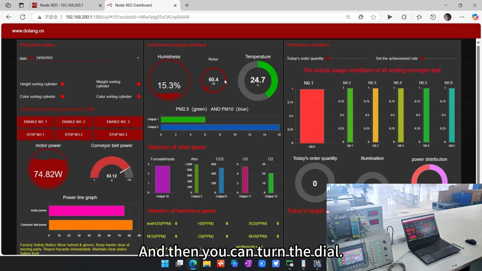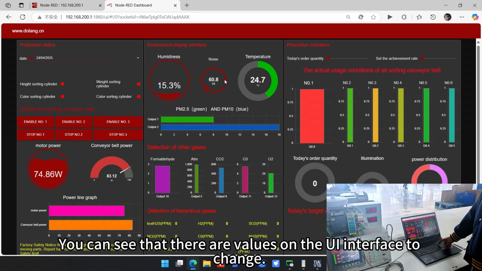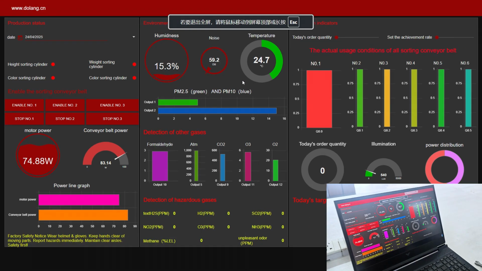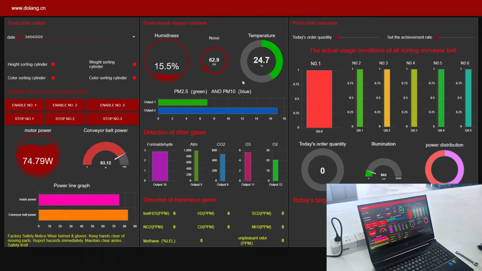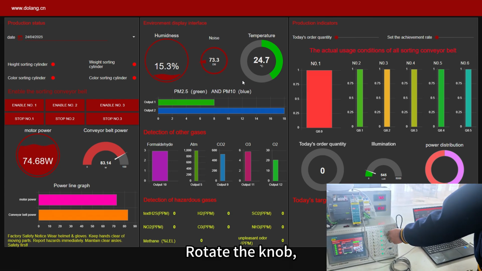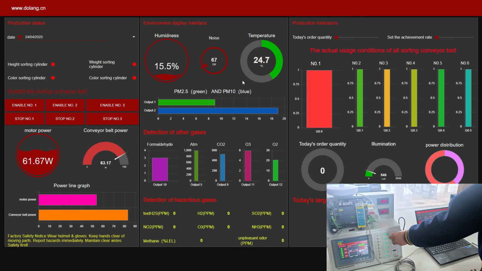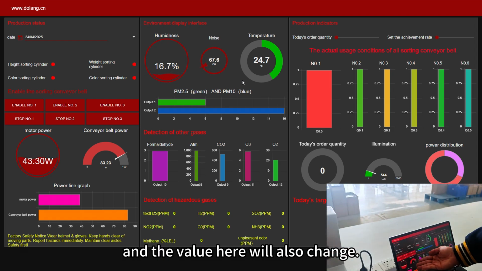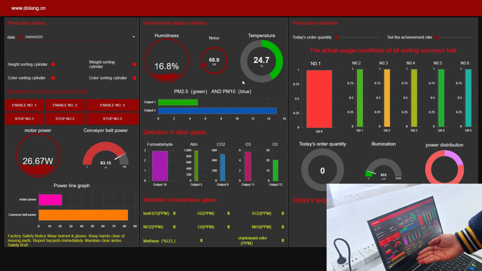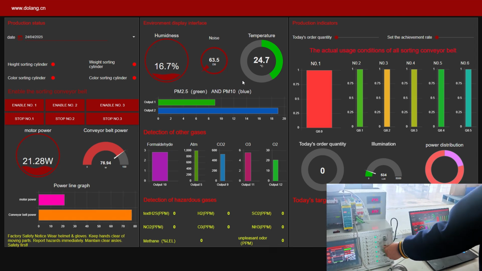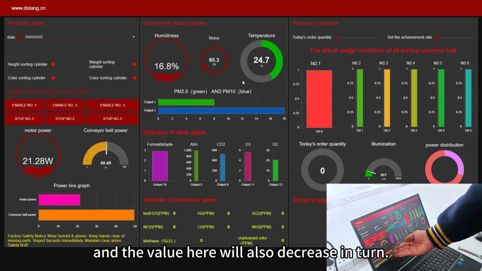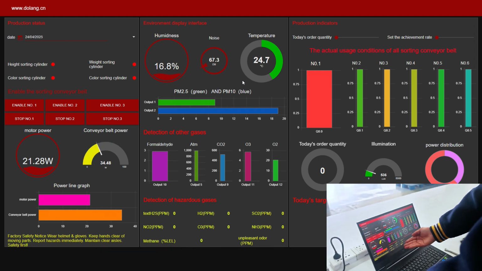And then you can turn the dial. You can see that there are values on the UI interface to change. Rotate the knob. The value above will change, and the value here will also change. Rotate the knob below. The value here will also decrease, and the value here will also decrease in turn.